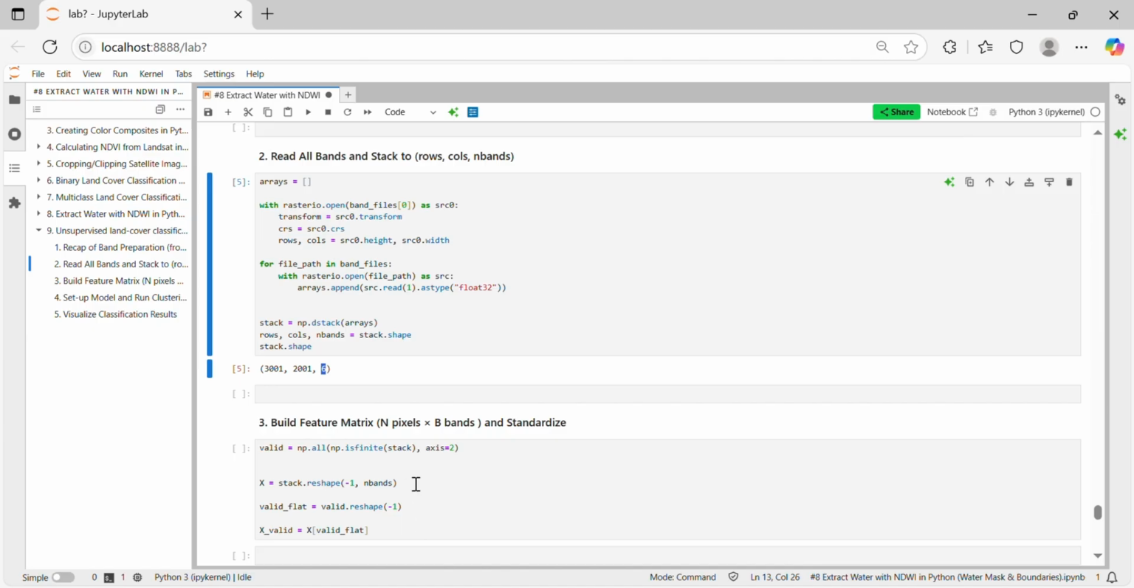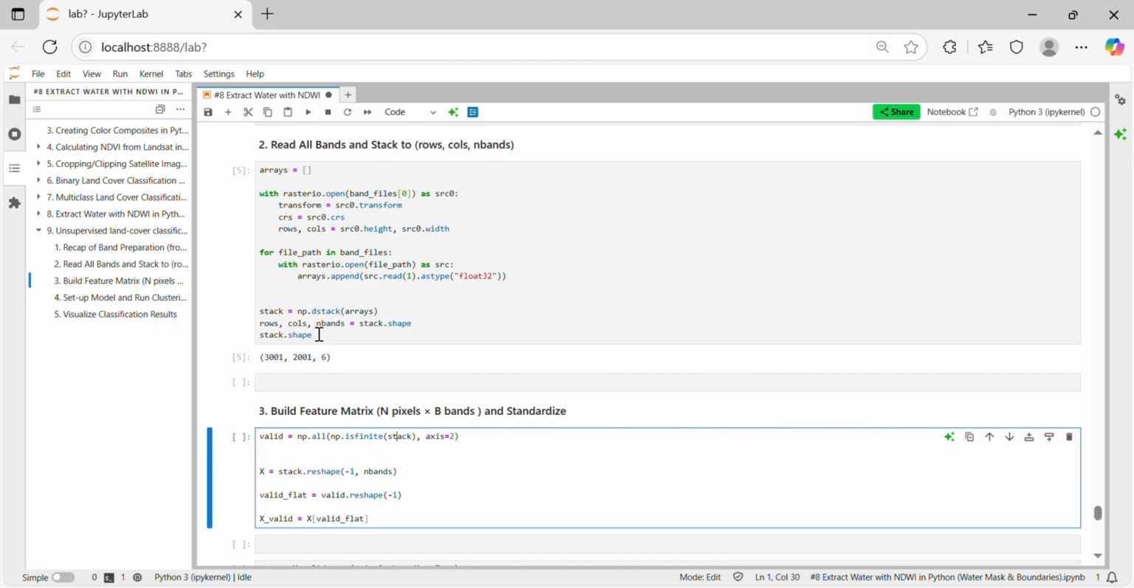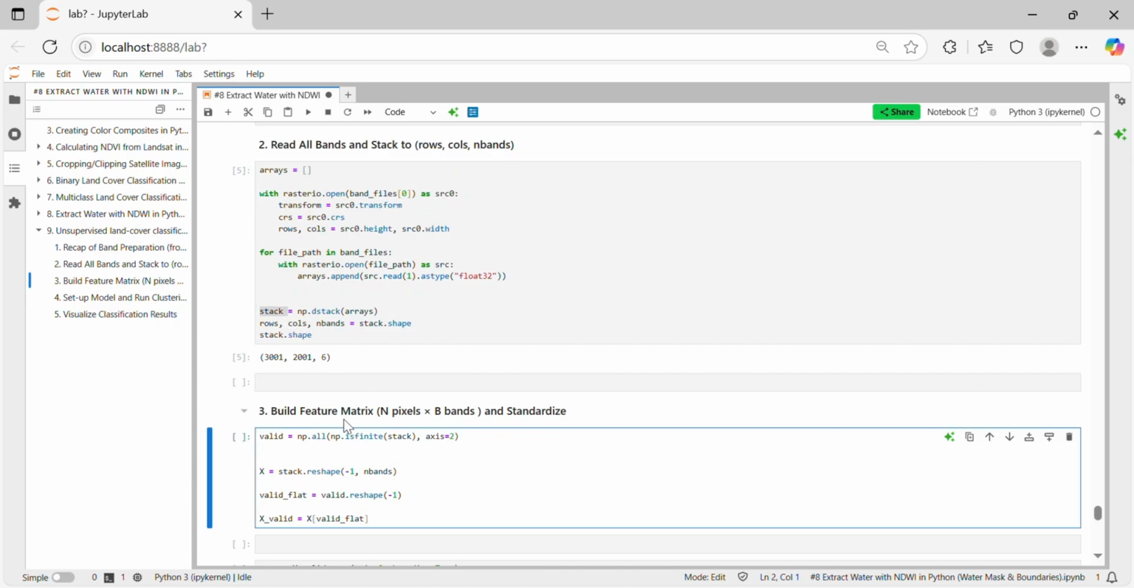And we're going to build the N by B, which is N pixels and B bands. Here, the first thing we want to do is to mask out the invalid pixels, and one of them is the NaN, and the second one is the infinite pixels. So we create valid equal to numpy.all, numpy.isfinite, stack that we have here, and axis 2. So this axis 2 is the bands.